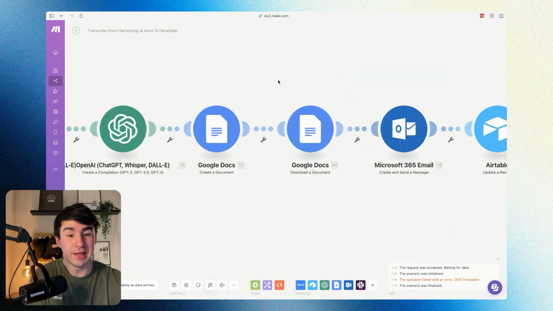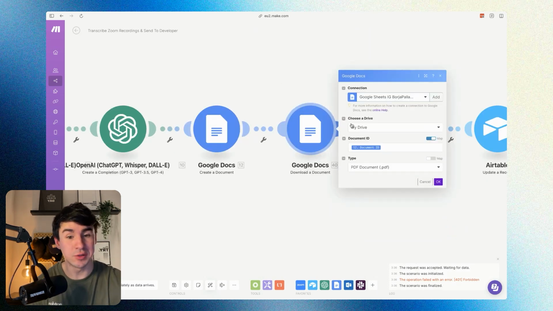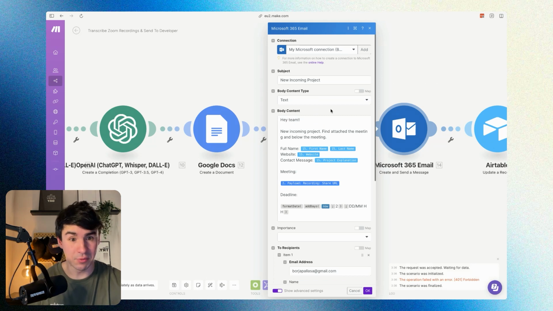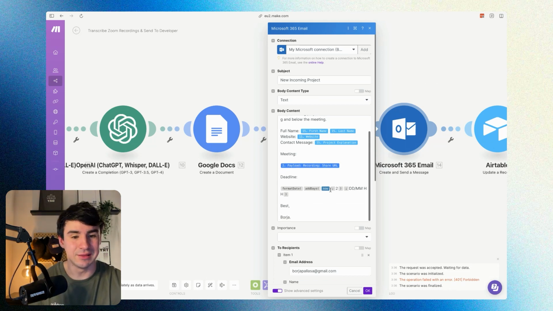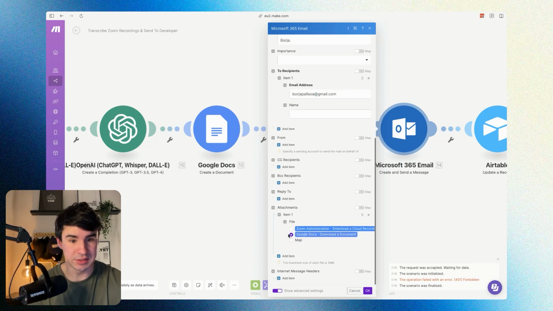Then in the next step, we're going to use a Google Docs download a document module because basically we're going to transform the document that we have created in the previous step into a PDF. And why are we doing this? Because in the next step, whenever we're sending information to the rest of the team members, we're going to be sending this PDF over here. As you can see, we can map it.